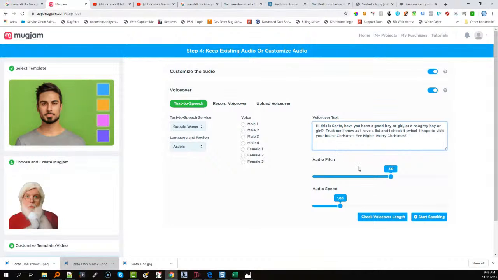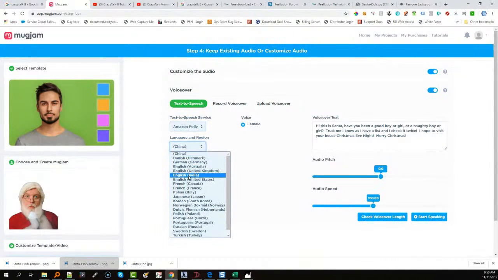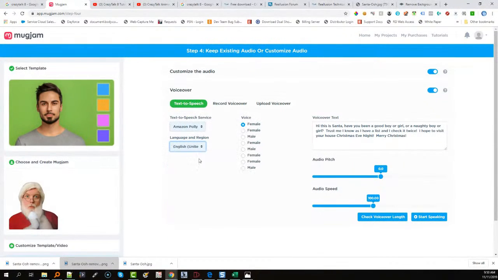Okay, so you can then find an actual voice. You can choose the Google WaveNet service or the Amazon Polly service. Choose what region, which is really nice. So I'm going to choose United States. I'm going to choose male. Click on start. Hi, this is Santa. Have you been a good boy or girl, or a naughty boy or girl? Trust me, I know as I have a list and I check it twice. I hope to visit your house Christmas Eve night. Merry Christmas. So we've got that voice for the male.